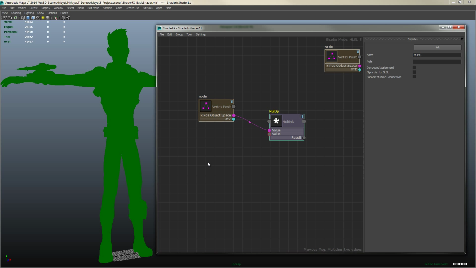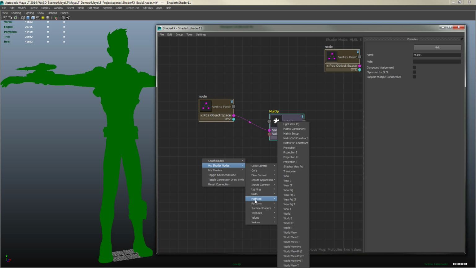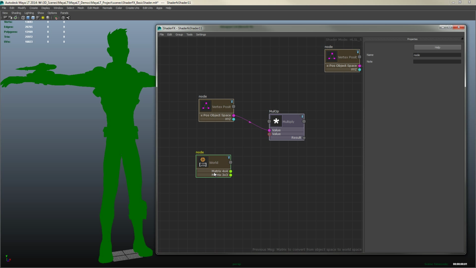And now we need the world matrix. That's going to be found under matrices. And there it is, world. So we see here we've got our 4x4 matrix. That's the one we want. And we'll just wire that into the second parameter of our multiply operation. So now we're multiplying the object space coordinates of the verts by the world space matrix.